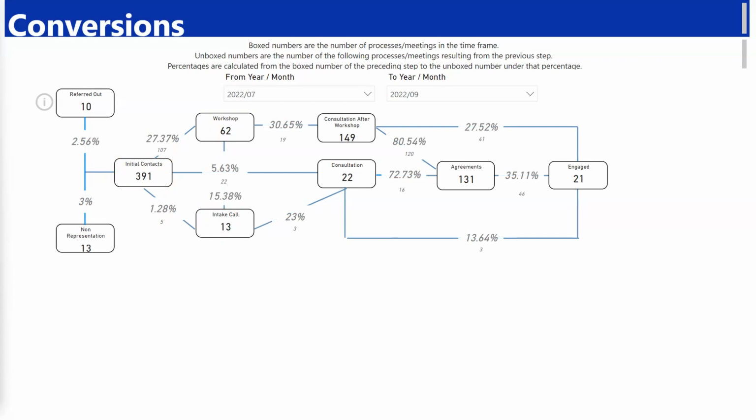Now some pretty interesting data starts to show up. We can now see very clearly the areas that could use improvement. Workshop to consultation is only at 30.65%. So we know we need to improve that number. We also can see that the conversion rate after a consultation is higher if they went to a workshop. So that validates the value of a workshop.